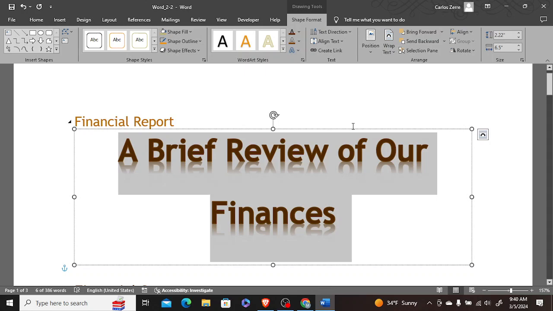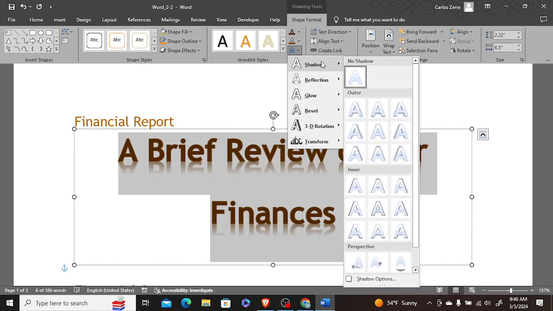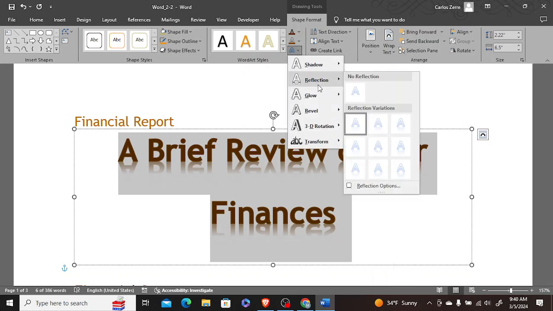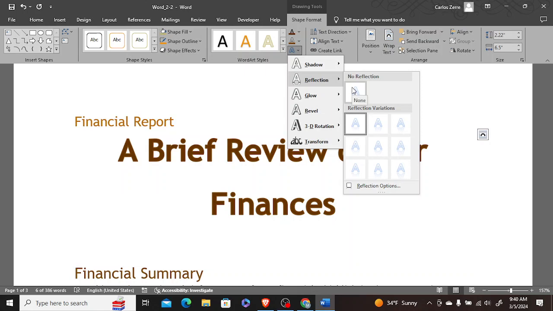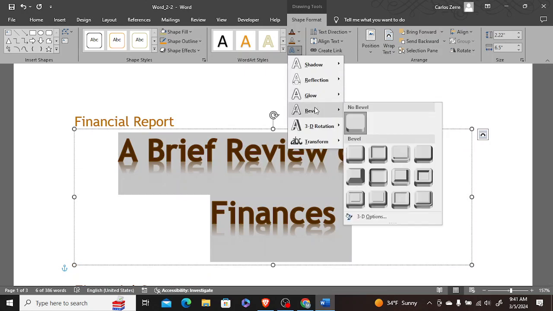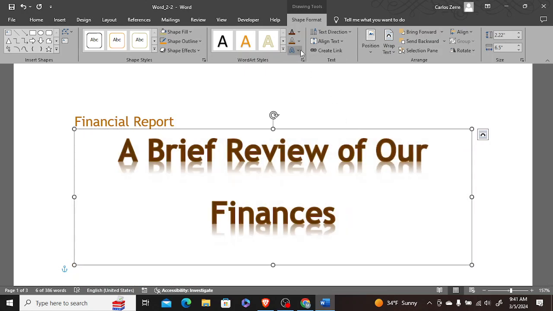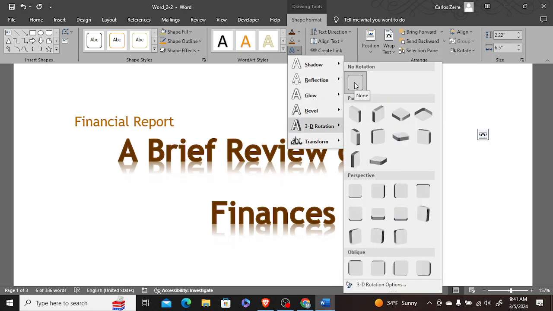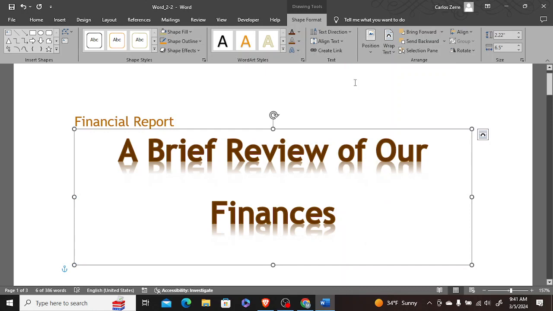Next, remove any shadow, glow, bevel, or 3D rotation effects. Remove any shadow effects, no shadow. Any reflection effects, no reflection. No, excuse me, any shadow, glow, bevel, no bevel, or 3D rotation effects. Remove that.